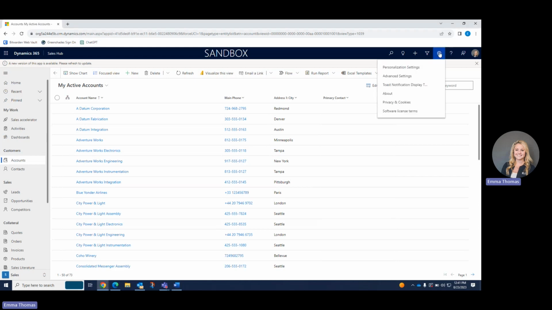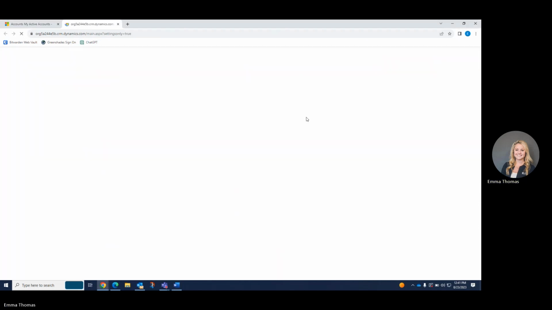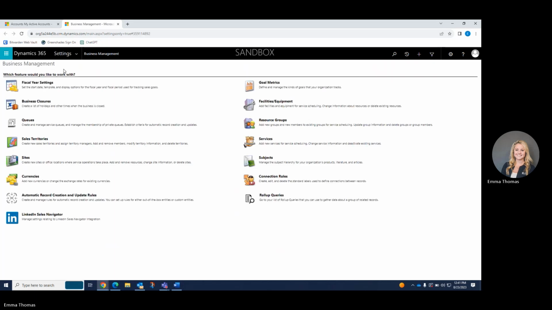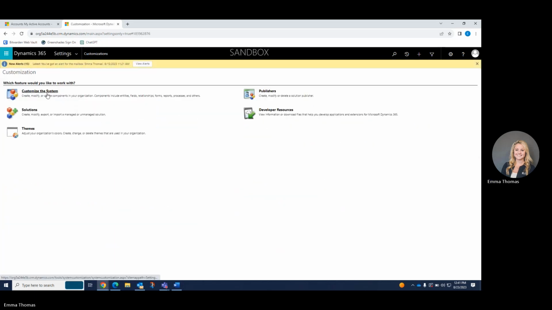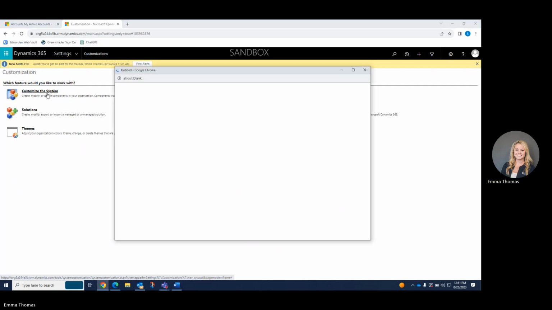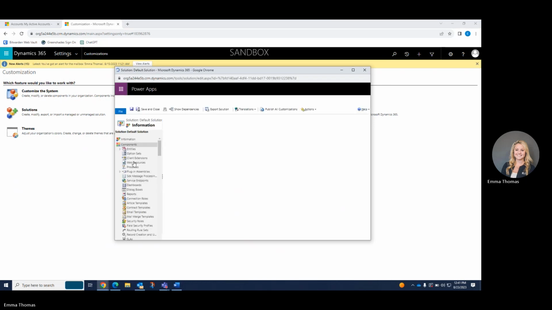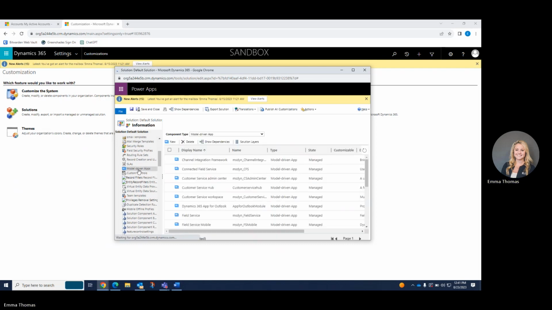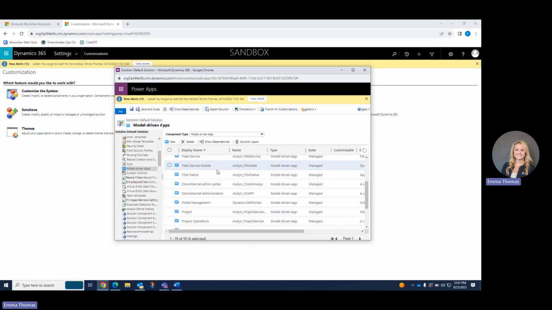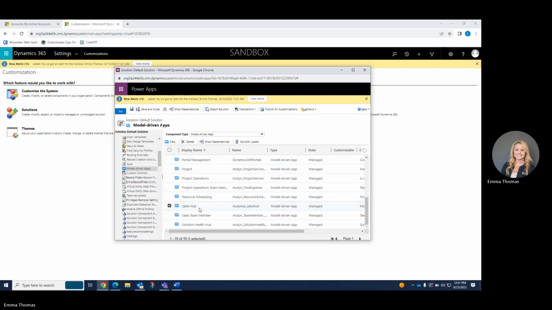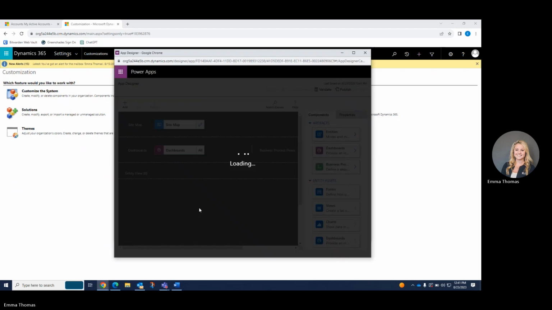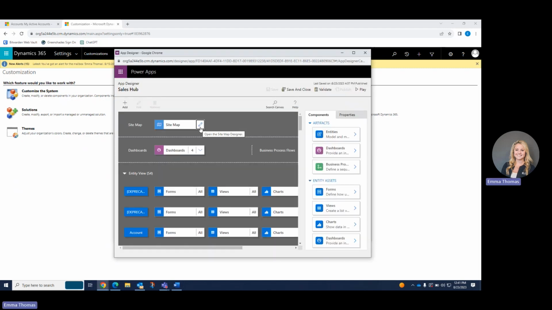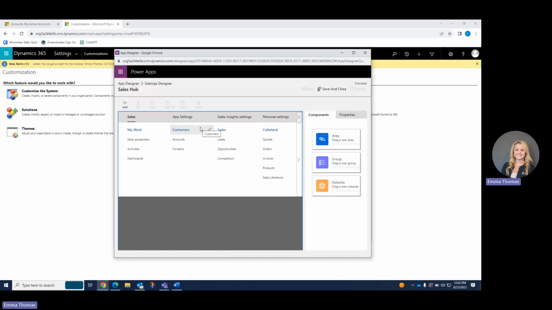To do so, you go to Advanced Settings, go to Customizations, Customize the System, scroll down until you see Model-Driven Apps. In this example, we're using Dynamics 365 Sales, so here you would find which module you are currently working with. I'm going to click on the sitemap, and this brings up the sitemap designer.